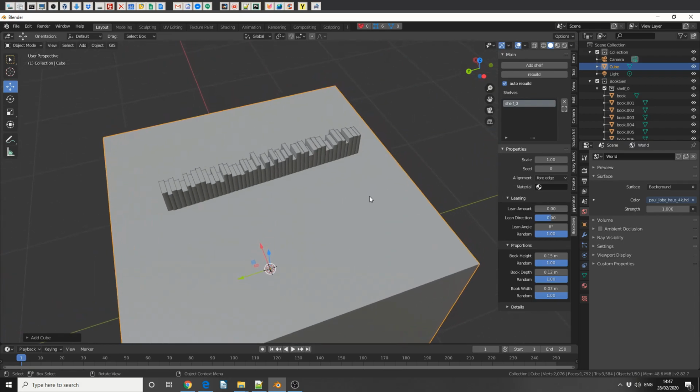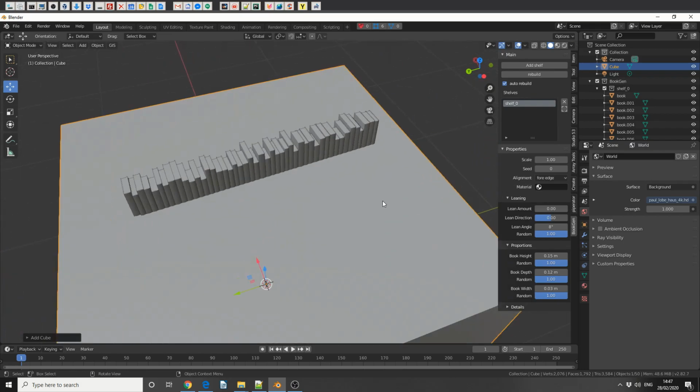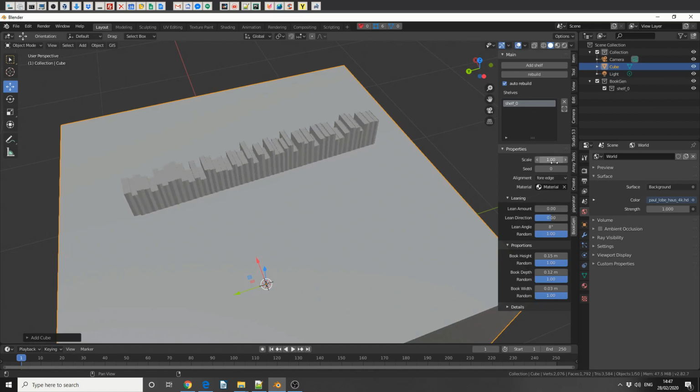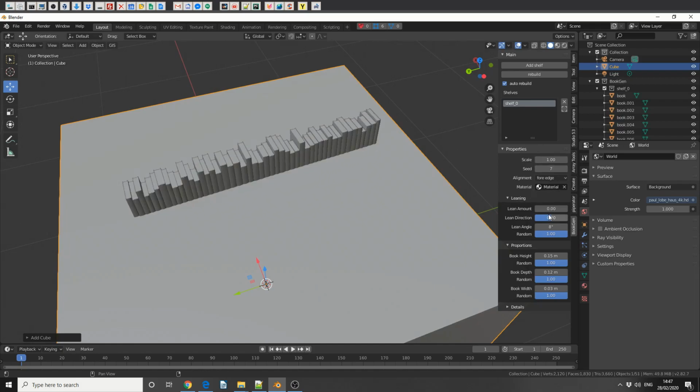So let me zoom in so we can get a better view. And let's take a look at a couple of the options. Now what I'm going to do first of all is add a quick material to the books. Now we can play around with the scale. We can also change the random seed. We can even influence the lean amount. So you know how books kind of lean a certain amount.